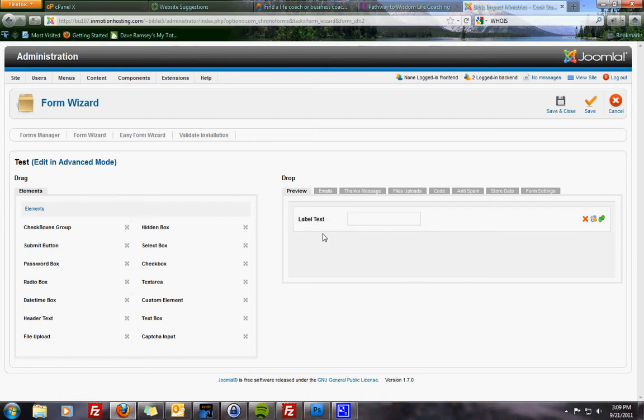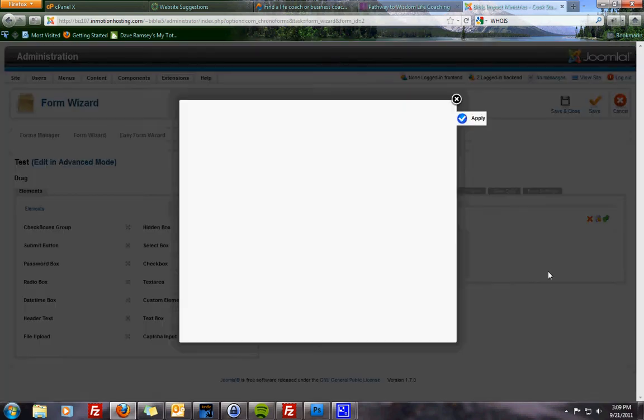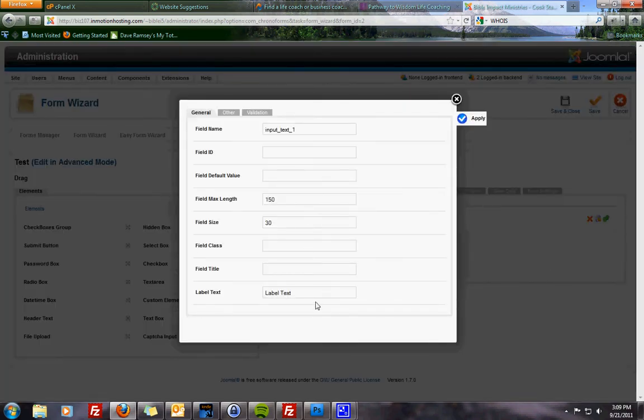Okay, and we can see that label text is right there. We want to change that, so we're going to click our little edit button right here next to the X, and here we're going to change label text to name, and maybe we put in there first and last. And that's really pretty much all you have to do. If you don't want to do anything else, you can do it that way. Field size is going to control how big that field is in pixels. So if you want to make it bigger, obviously increase the number, smaller, decrease the number.